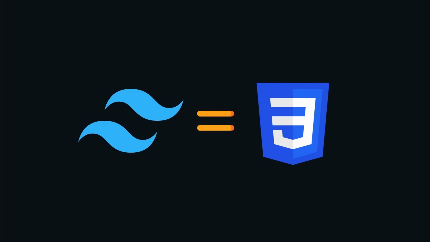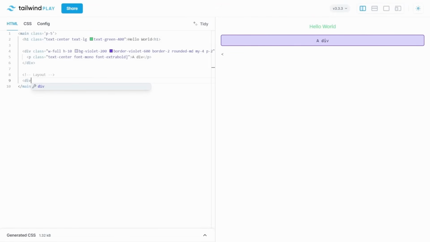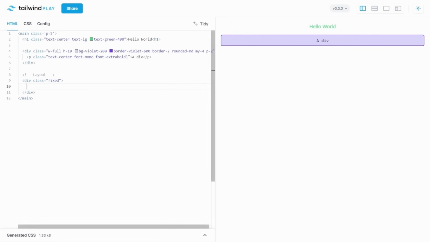Now, why am I explaining this, as this is just basic CSS? Well, Tailwind uses the same names for their classes to keep things simple. So if we create a div that's going to look like this, and it's going to have a class equal to fixed, that means that this div is going to be fixed.